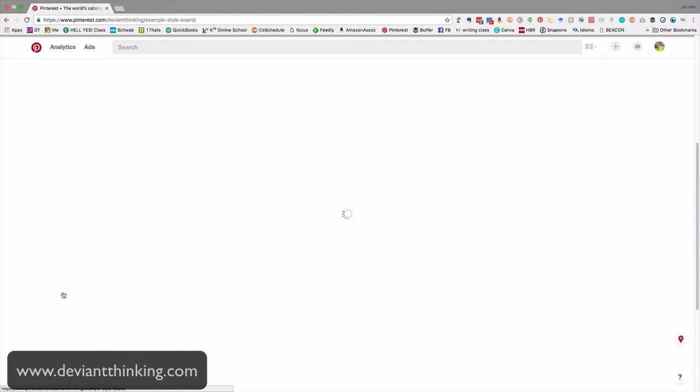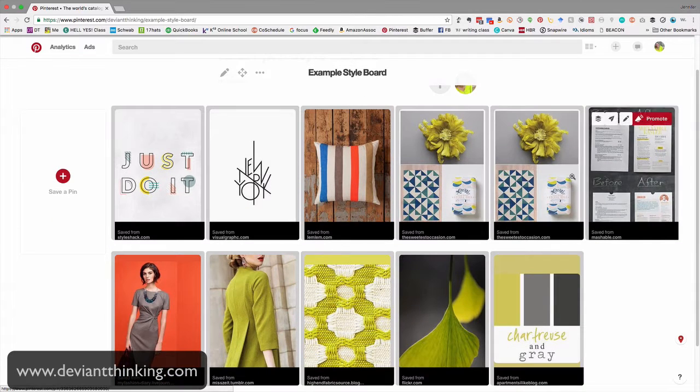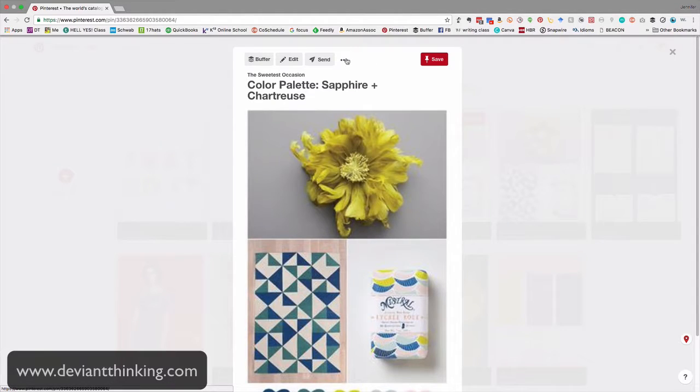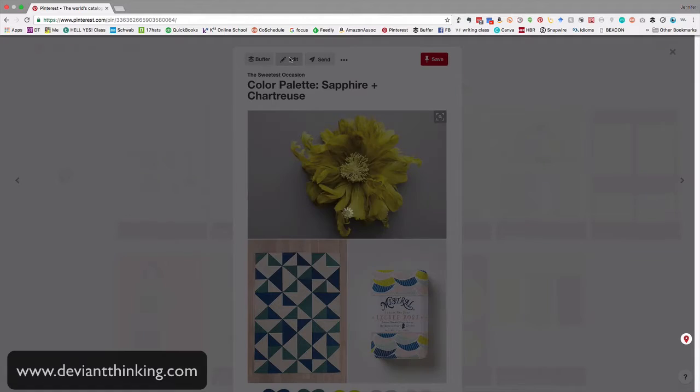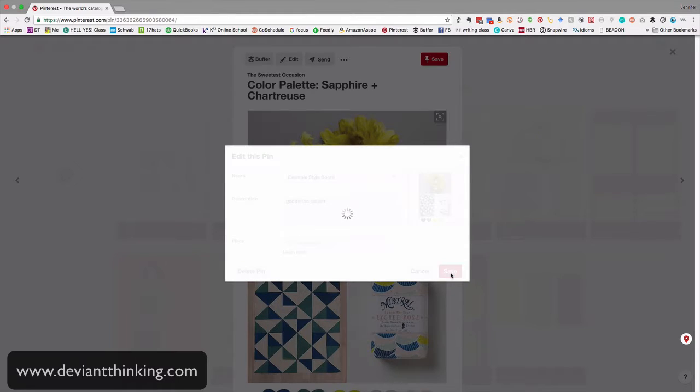And I want to go to my sample board. And at this point, I can decide if I want to have a pin, delete it. Up here, I can edit, and I can choose to delete the pin from the board. I can tell it where it is. I can add information. Like here, I can say that I really liked it for the geometric pattern.